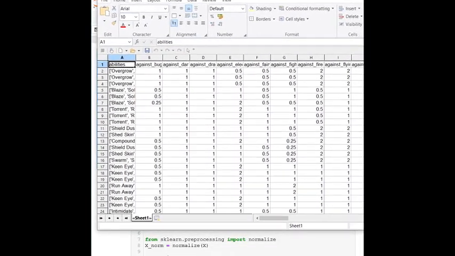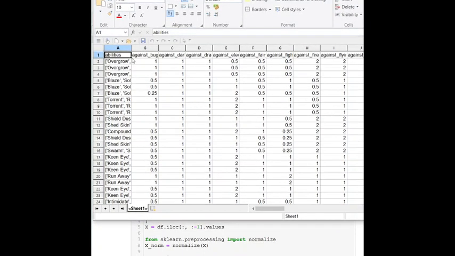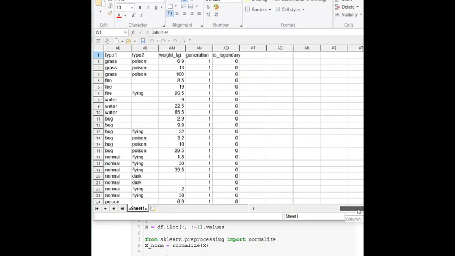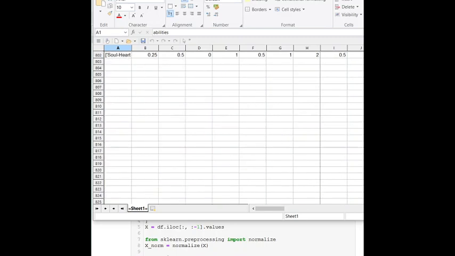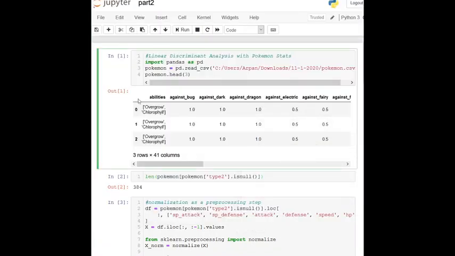This is the dataset for the Pokemon. It has many attributes, as you can see. And the total data is 802. Let's see the data.